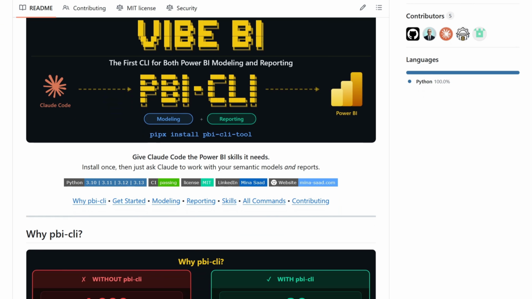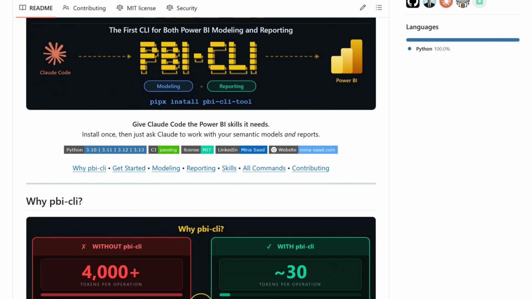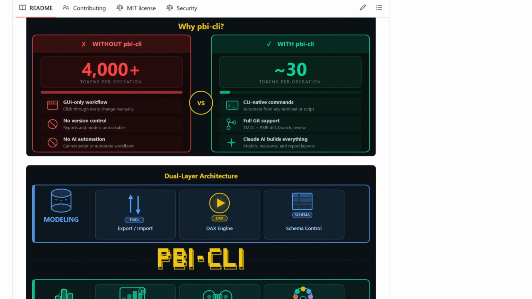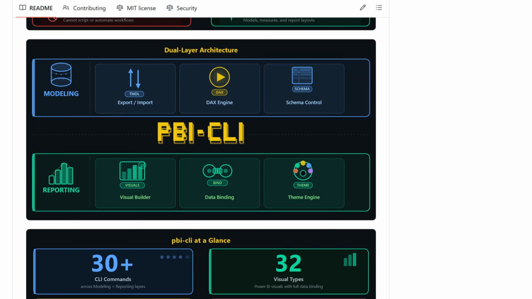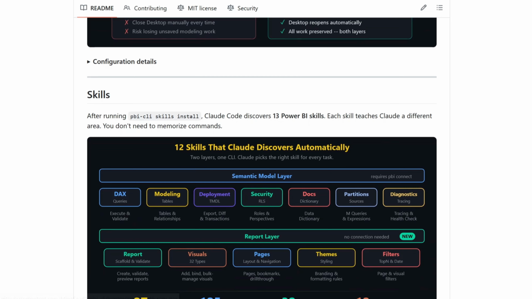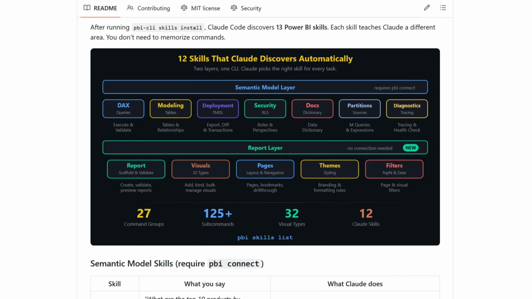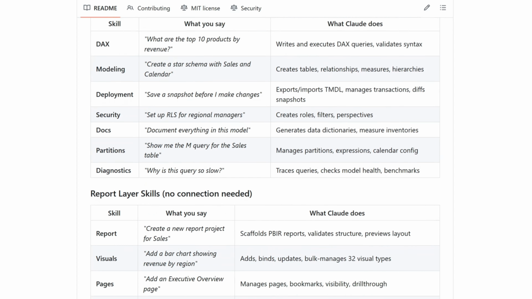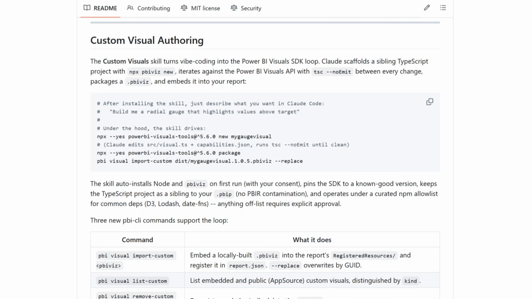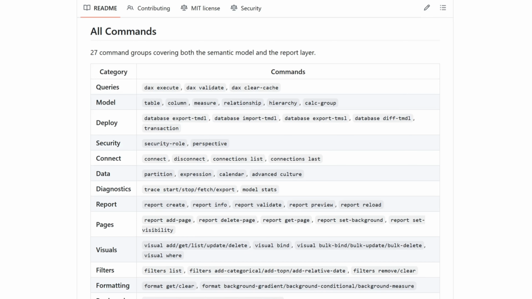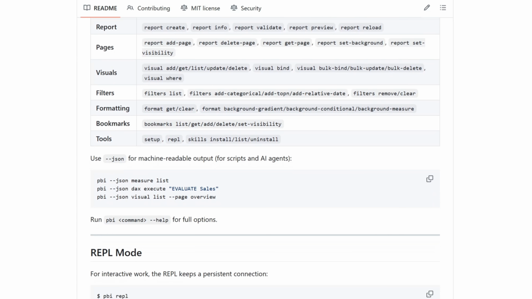As you browse through the repository, you'll notice that this is much more than a simple command line utility. The project is designed specifically to extend Claude Code with Power BI development capabilities. According to the documentation, PBI-CLI provides a collection of Power BI skills that Claude automatically discovers after installation. These skills cover a wide range of development tasks, including semantic modeling, DAX queries, report creation, visual management, themes, filters, documentation, deployment, diagnostics, security, and partition management.